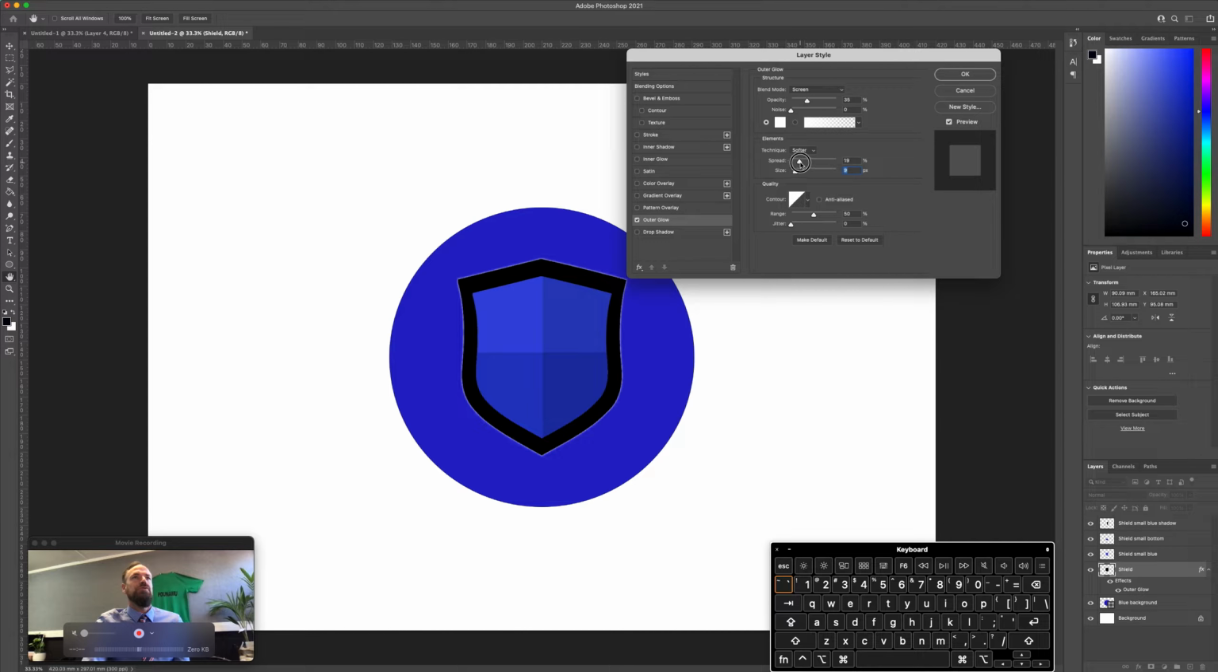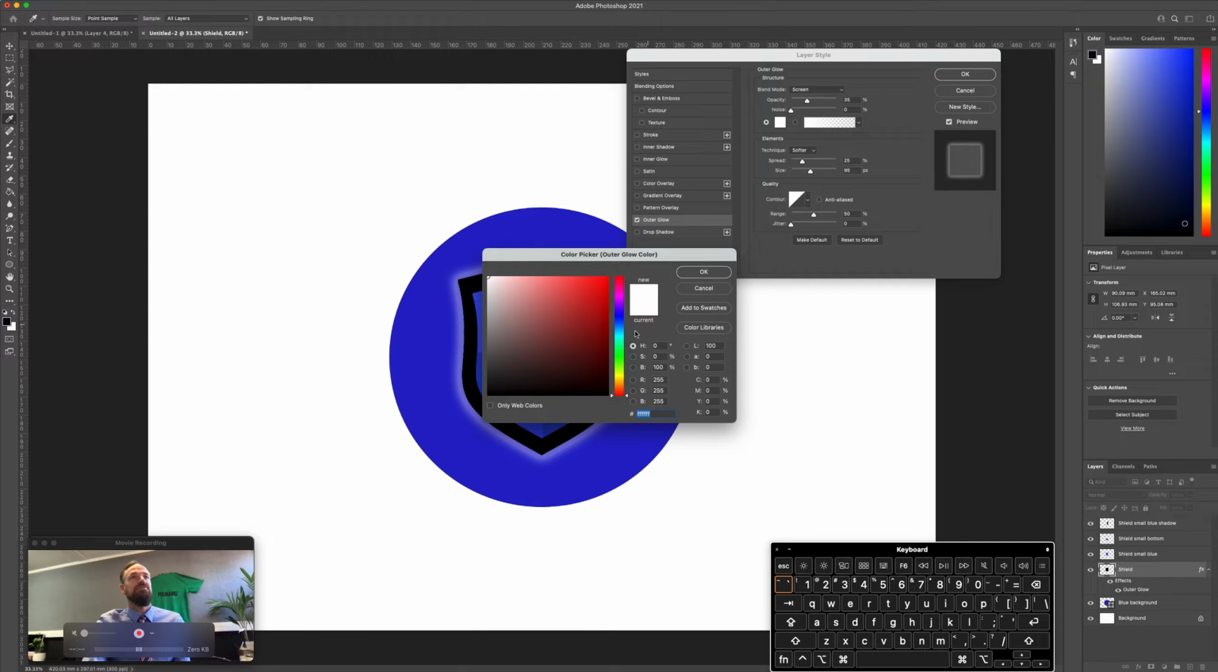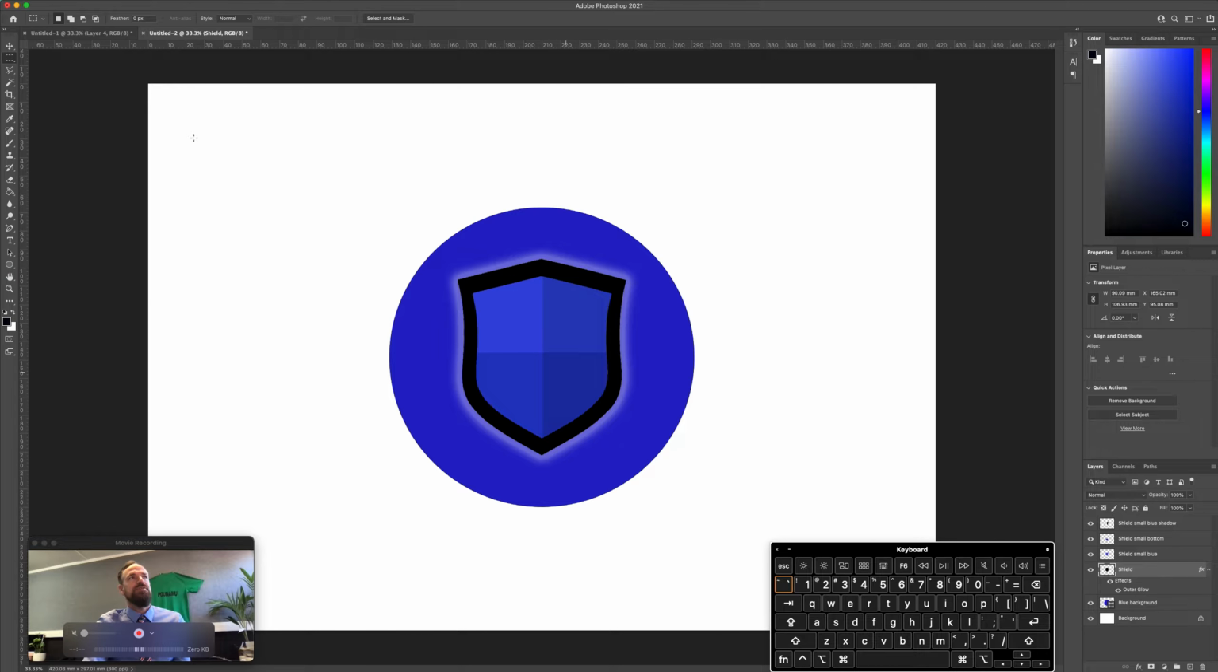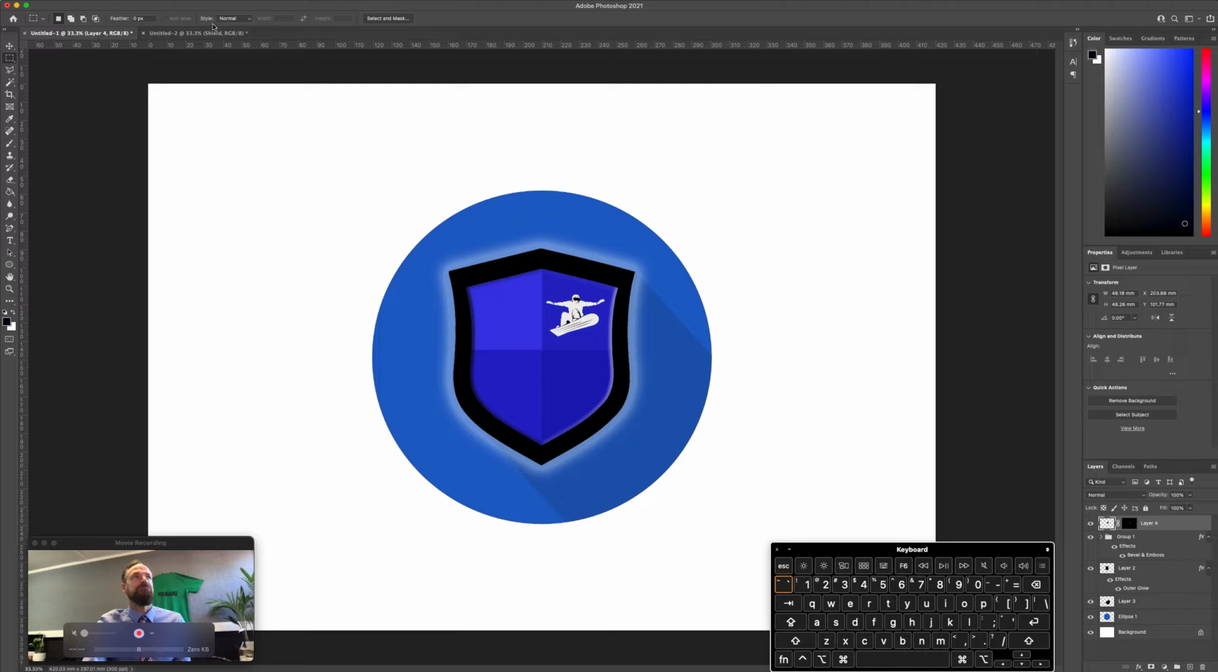So we increase the size and increase the spread. The size is how big it is and the spread is how blurry it is. So just get it to a point where you're comfortable with it. Play around with these a little bit. This is the color here, so obviously you could have a red background. I don't want a red background, I want a white background. And then you have your glow there. Okay, so that's the glow on the black bit.